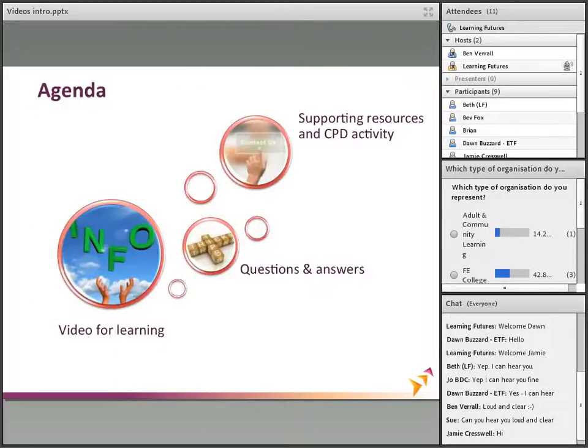So today's agenda will be, I'm going to hand over to Ben in a minute and ask Ben to introduce himself and deliver his input. There is going to be time throughout Ben's presentation. He's going to pause now and again for any questions, and we'll use the chat area to take those, and there'll be some questions at the end as well. And then to finish off the webinar, I'm going to run through the online resources and the CPD activity.